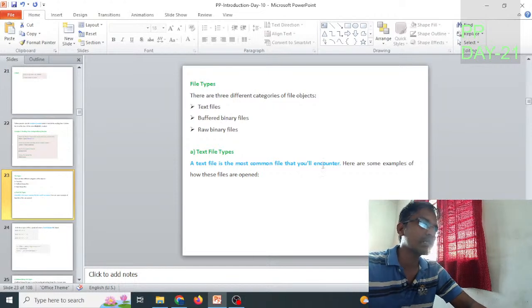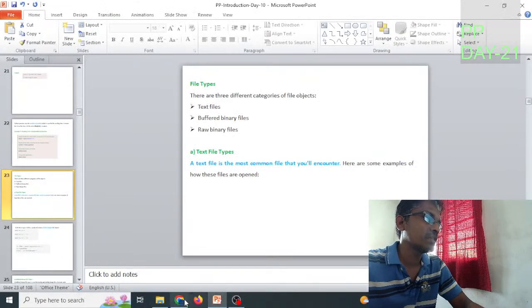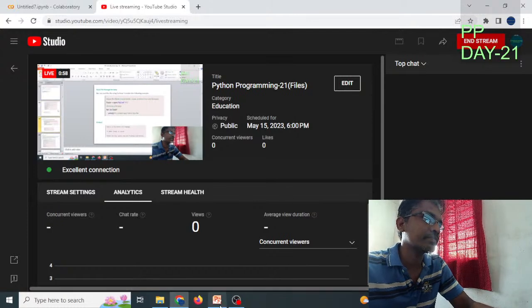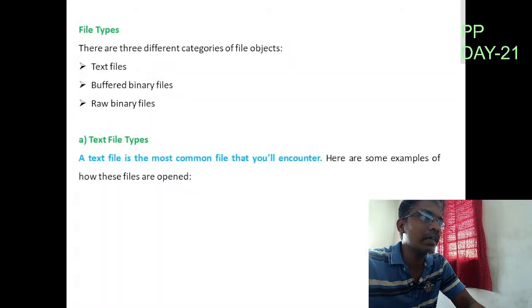So today we'll discuss file types. There are three different categories of file in Python: a text file, buffered binary files, and raw binary files. So what is a text file? A text file is the most common file that you will encounter. Generally you are going to use text files. By using the open function, you create text files.